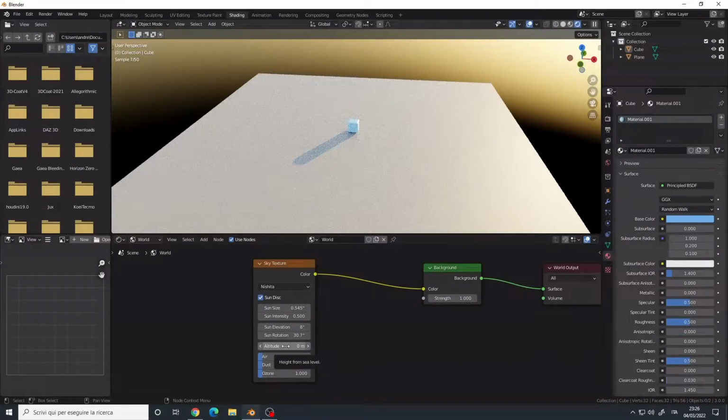Altitude is the distance from the sea level. So if you are rendering a scene on the beach, you can leave it to 0 meters. But if you are rendering an aerial view and you are like 2 kilometers above, you can set it to 2000 or 2 kilometers like this.